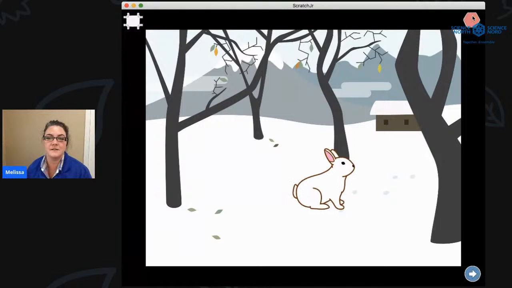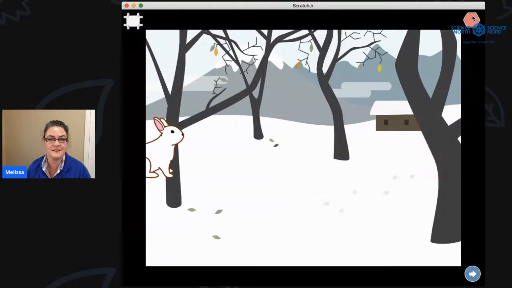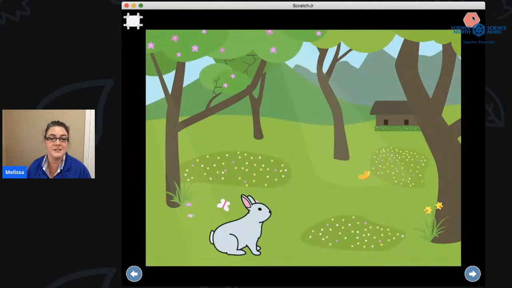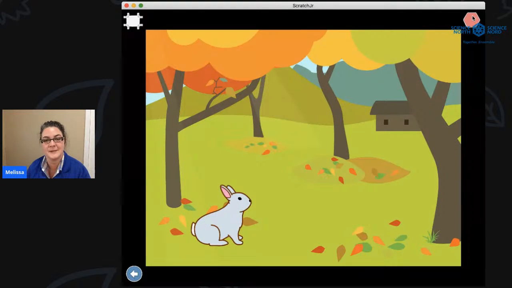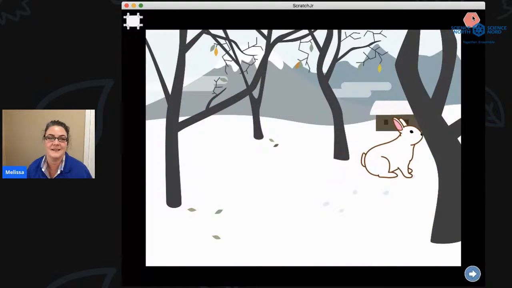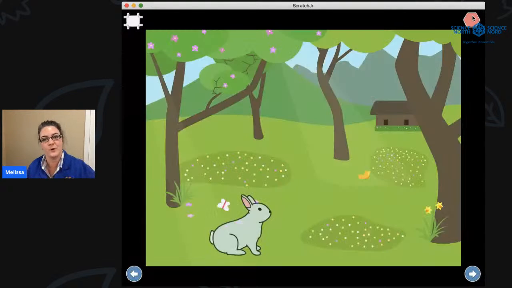So when I click the start, it's going to walk around a little. He changes colors in the seasons. So he's supposed to be brown in the summertime. And so I've got him gray on the shoulder seasons. And then he's going to loop back around and turn white again in the wintertime and back to spring, and so on and so forth.